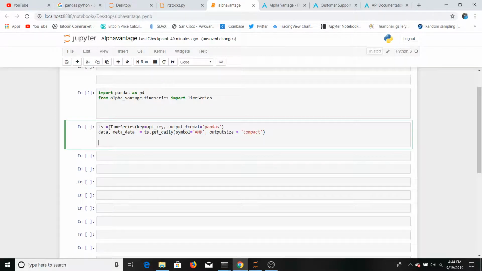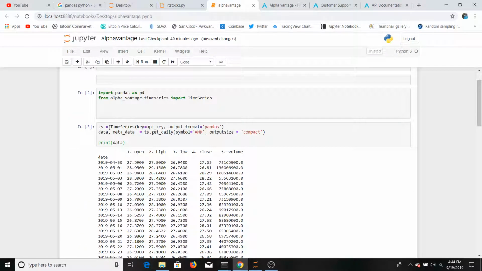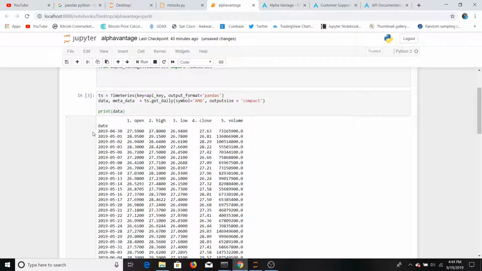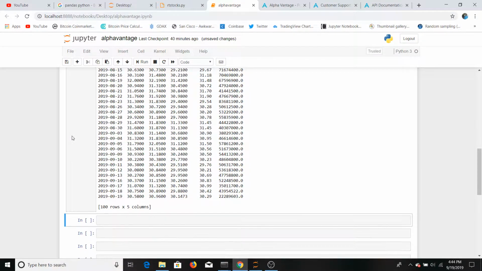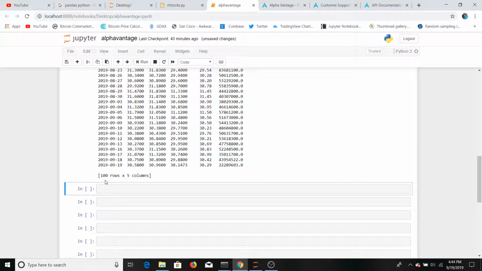And let's give this a print. So print data, and let's see what it looks like. Okay, so starting in April, we have the date and each column, the open, high, low, close, and the volume. And it says it's 100 rows by 5 columns. Okay.